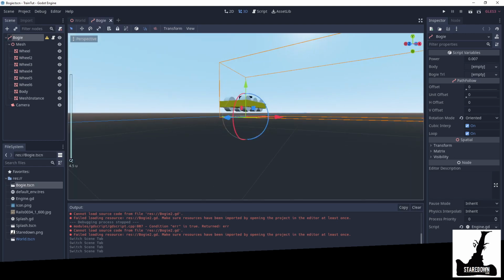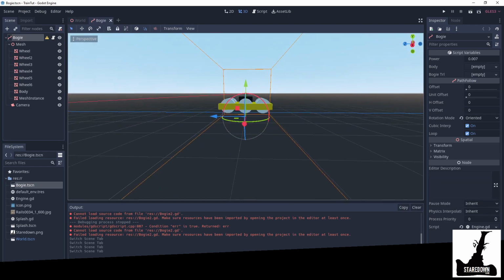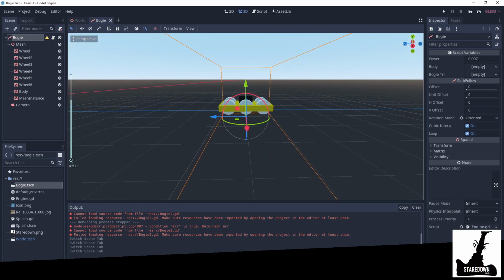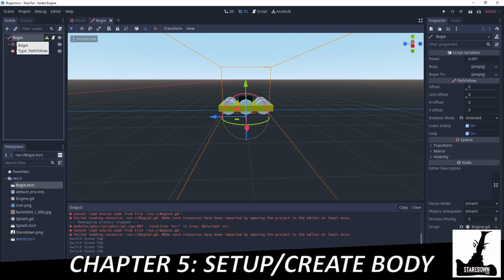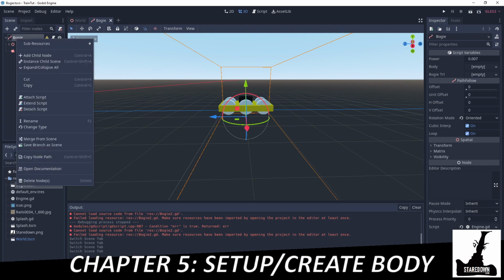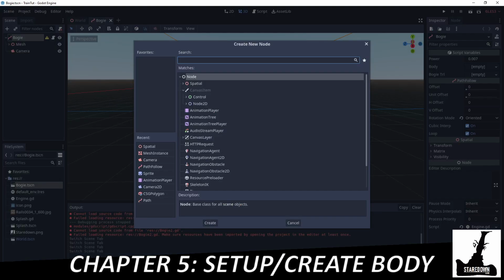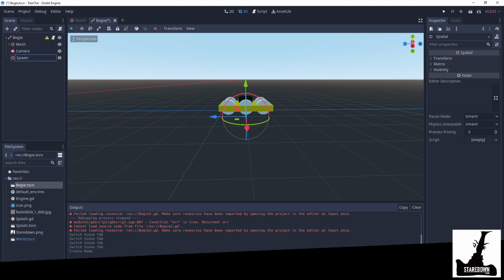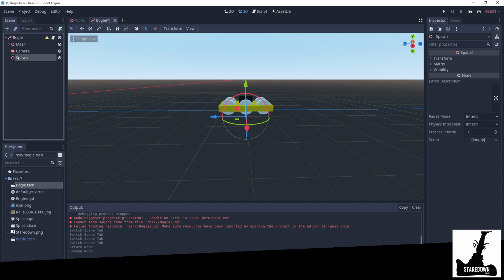Alright, so you're looking at your bogie. And we need to know where to spawn the body. Okay? So we need to make that. We're not in that mesh. Just here, we're going to add a child node. And it's going to be just a spatial. Just a point of reference. And we're going to call it spawn. Okay, that's where the body will spawn from.